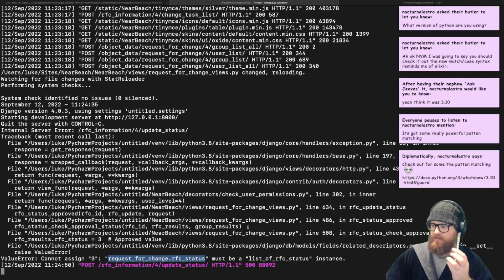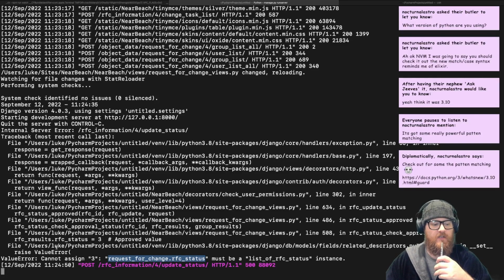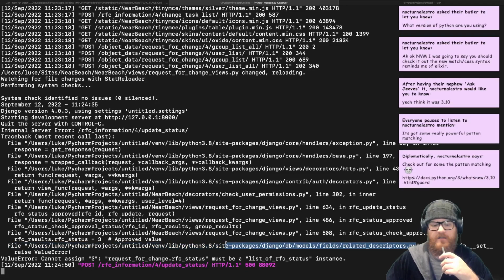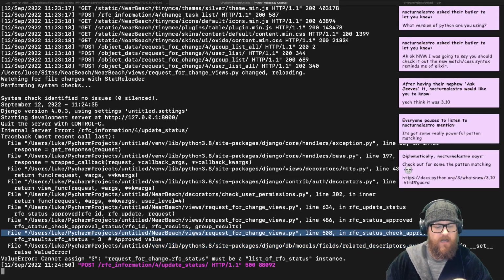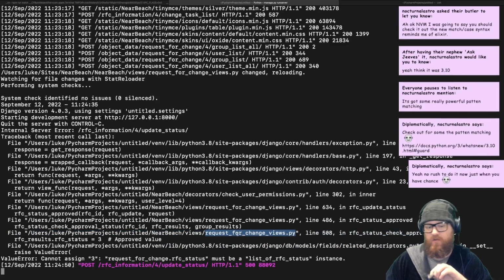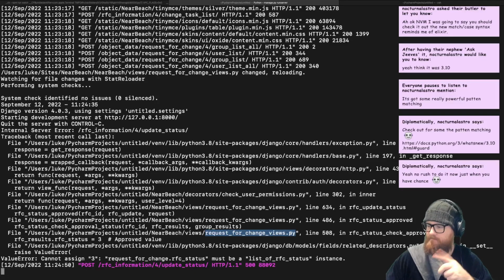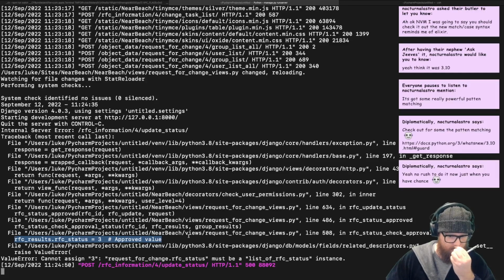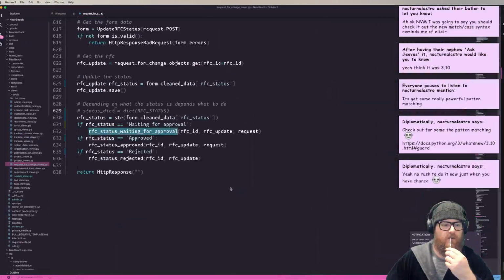The reason why I say read from the bottom up is that usually I skip files that I don't fully recognize as mine. So I look at this and I instantly see venv lib Python 3.8, and I know that's not part of the NearBeach library. That's part of a third-party library. And then I hit here, and I'm like, request for change views.py, that's a NearBeach file. Line 508, bang. That's where I want to go. And right here is just the echo out for that particular line, request for change views 508.